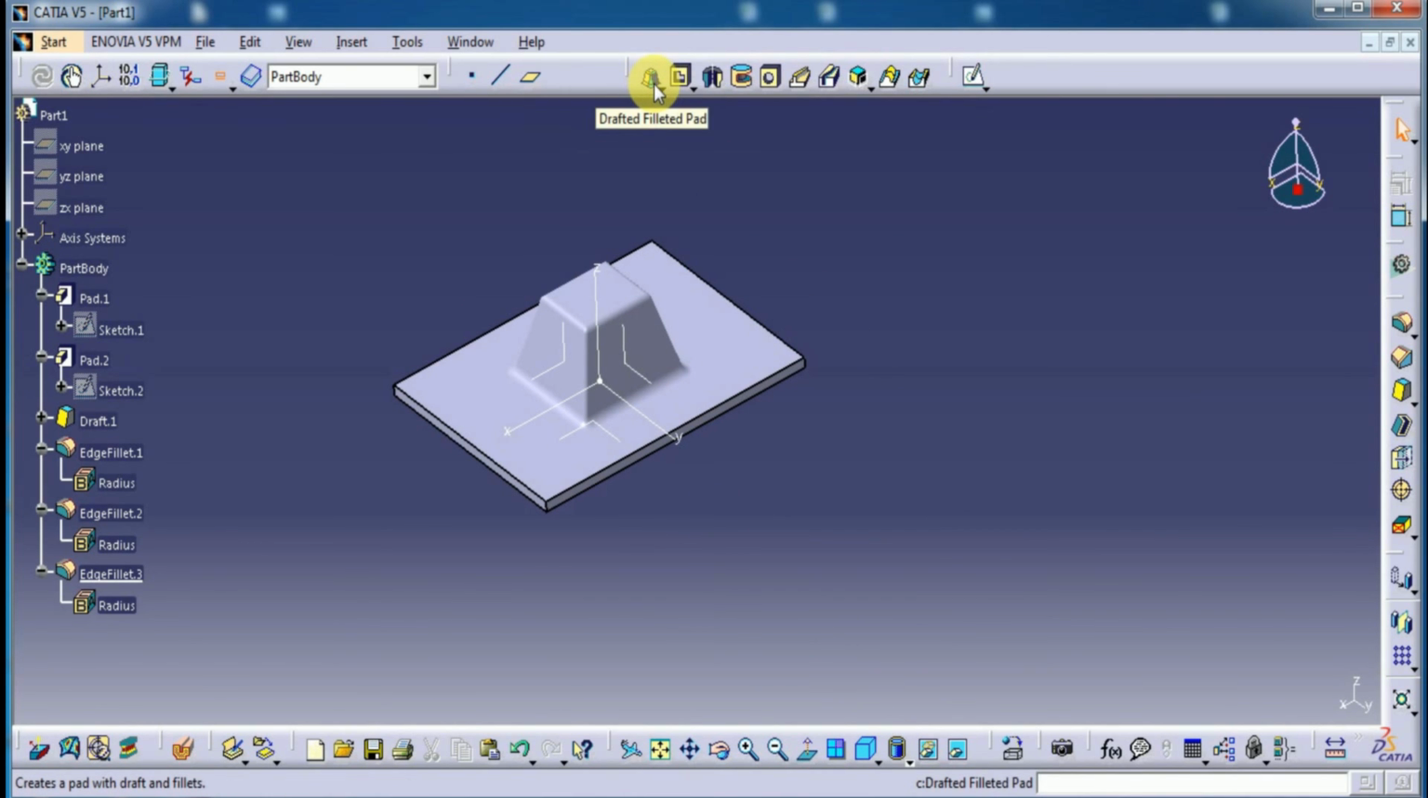Here, using drafted filleted pad directly, we can use 4 to 5 options directly. That is the advantage of drafted filleted pad.